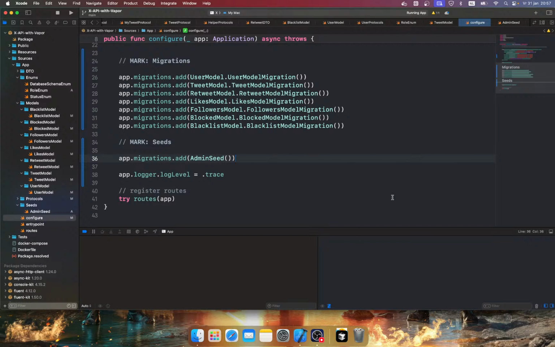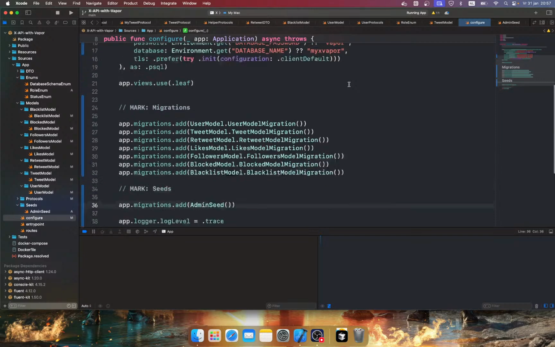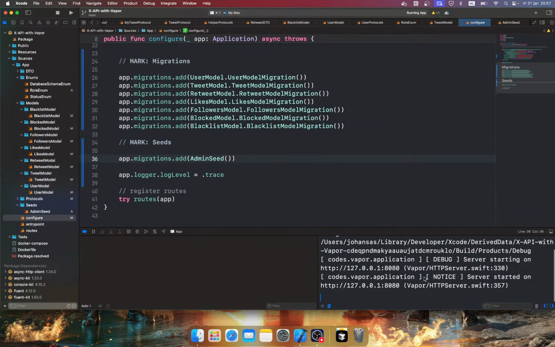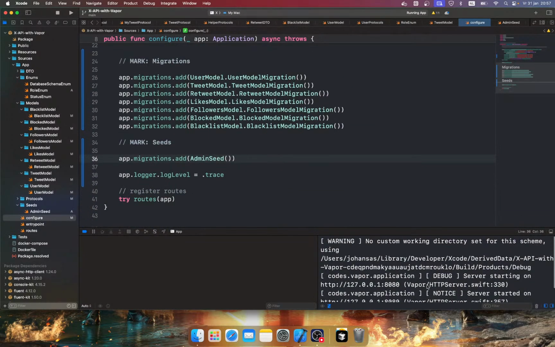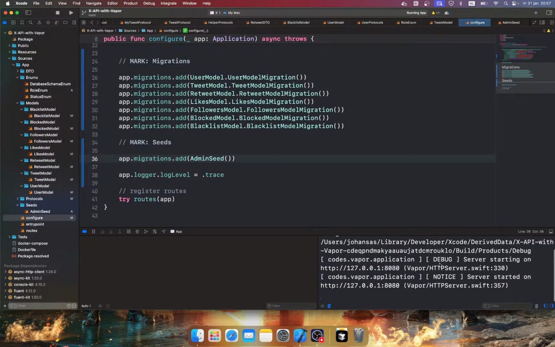So the app is running. We have to wait a little bit. Yeah, okay. So it's still running, but we don't know. Okay, here it is. Okay. So let me see. No custom directory set for the scheme. Yes, that is true.